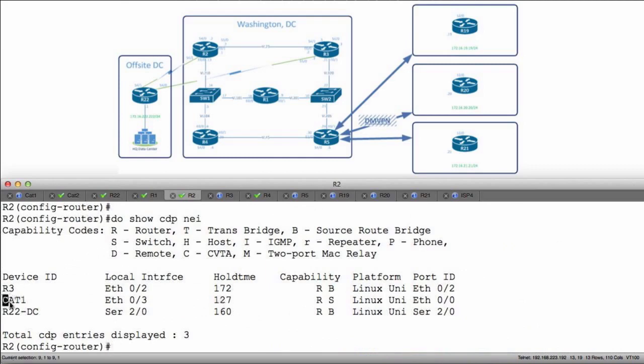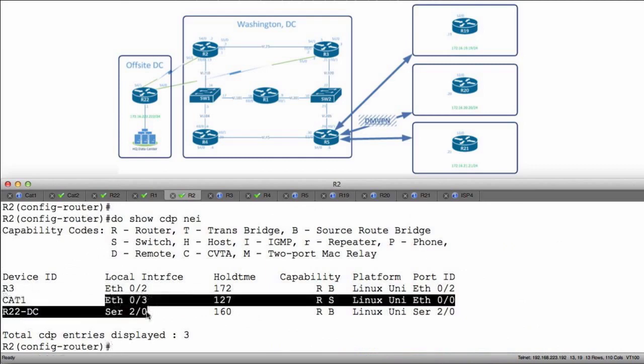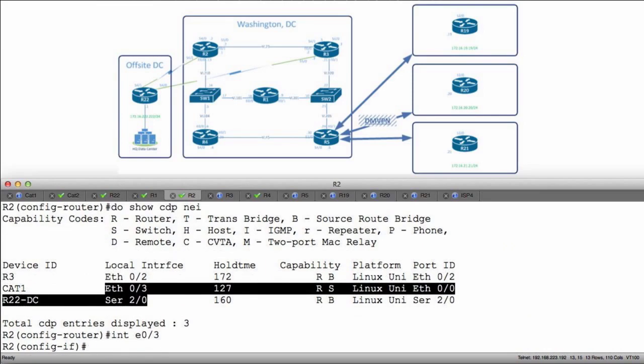I want to look at the device that's connected to Cat1. That's going to be via Ethernet 0/3. So interface E0/3. And what I'm going to do is manipulate my metric using delay.